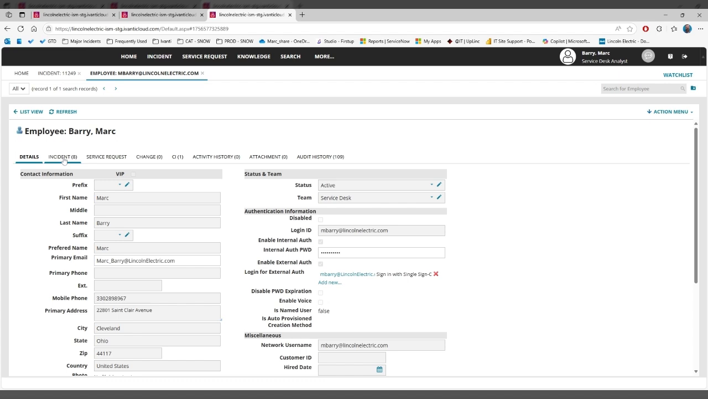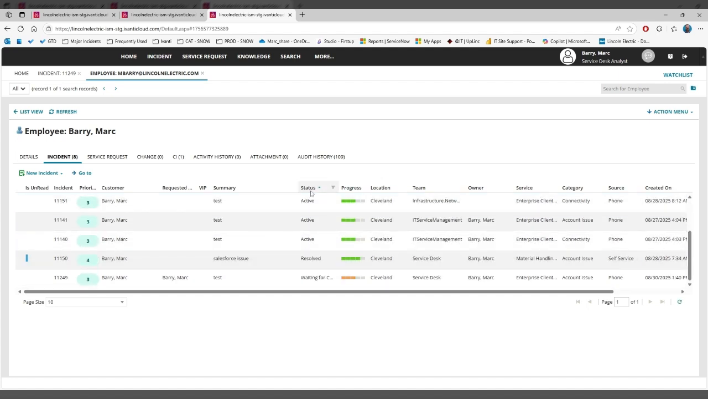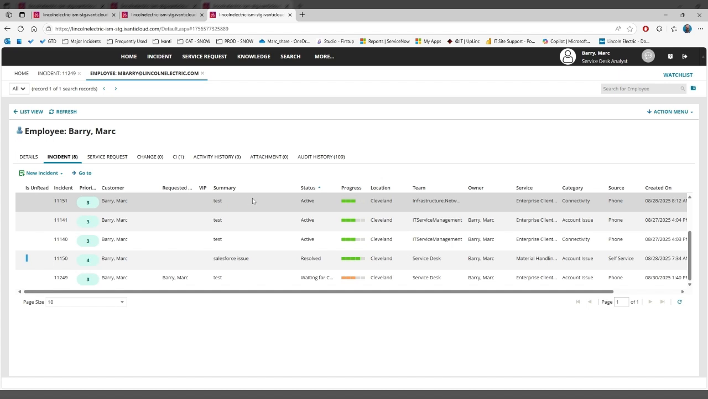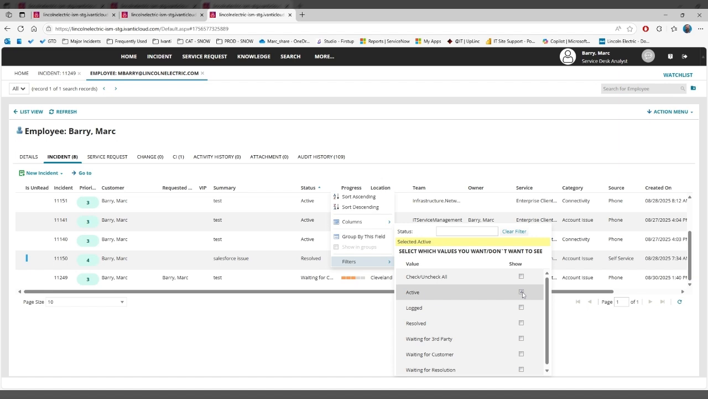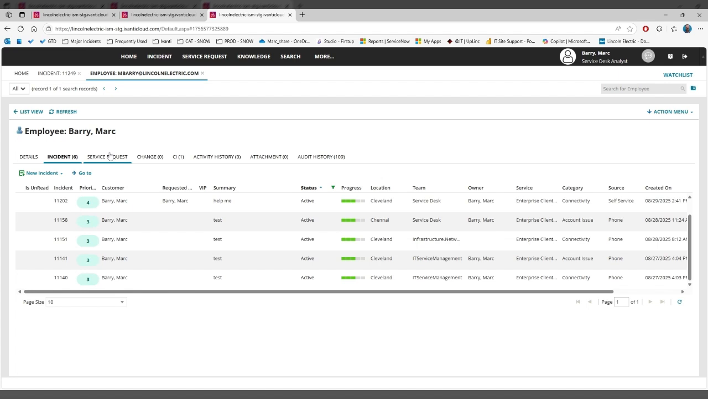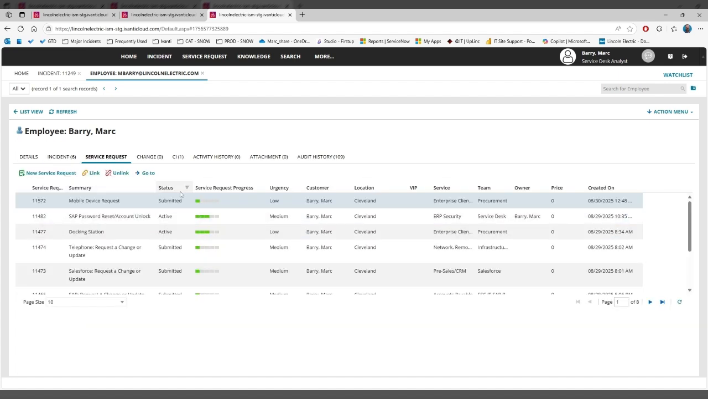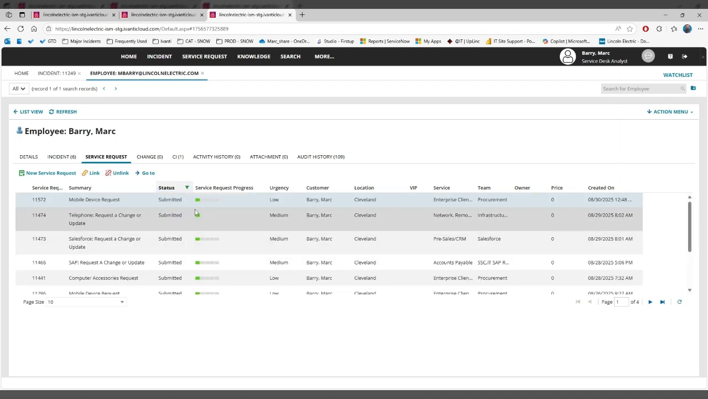But also helpful is to see here, you can see any incidents and requests that have been opened by that person. And you can sort based on status. You can filter as well by clicking the filter button here and finding just active tickets. That works for incidents and also for service requests. So if you want to see tickets that have been submitted, you can filter the list here.